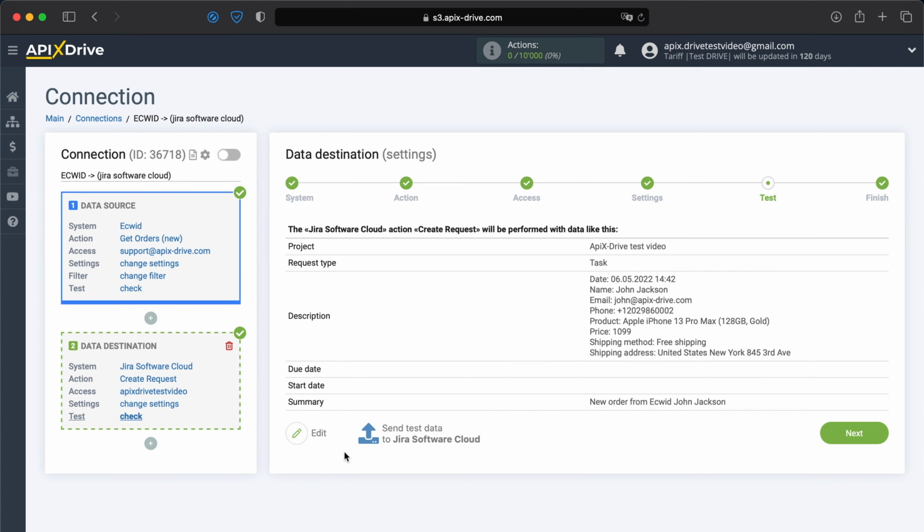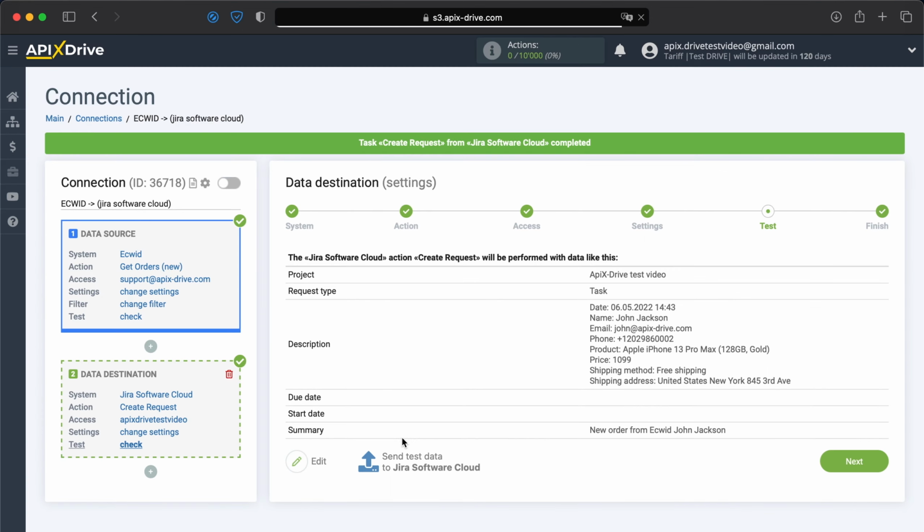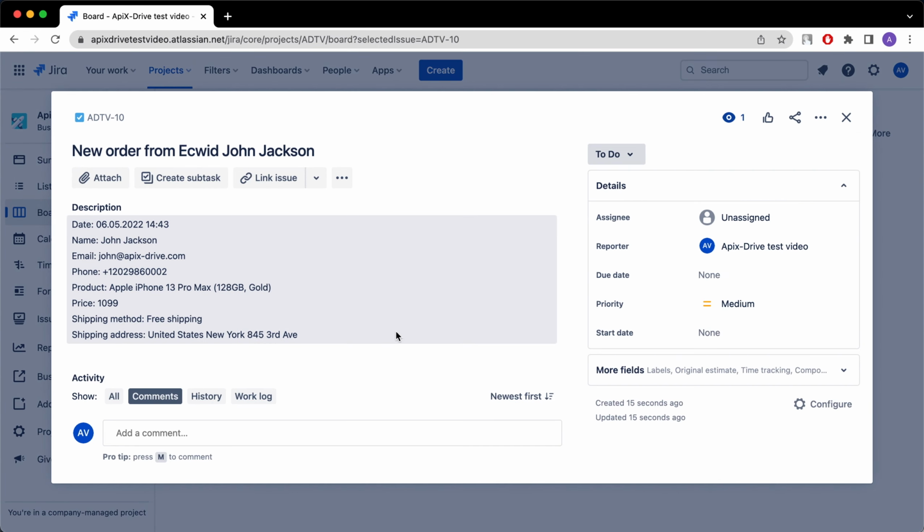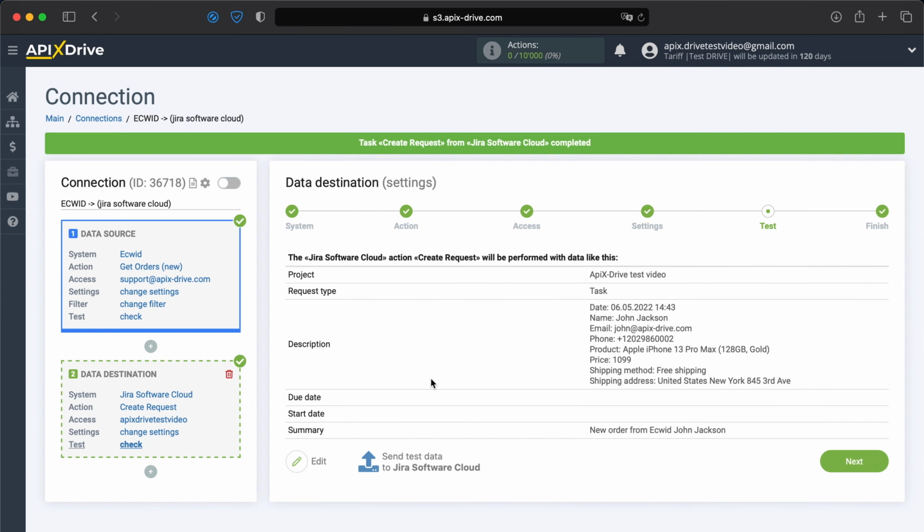You now see an example of the data that will be sent to the Jira Software Cloud as a new request when a new order comes from Ecwid. In order to check the correctness of the settings, click Send Test Data to Jira Software Cloud. After successful submission, go to Jira Software Cloud to check the result. If everything suits you, we return to the ApiX-Drive system and continue the configuration.